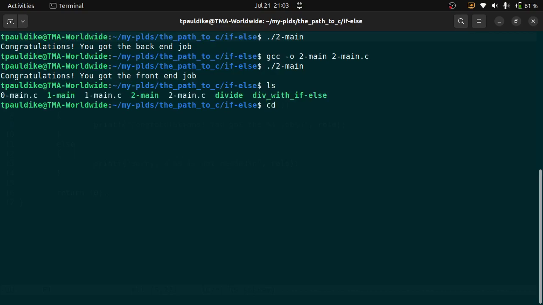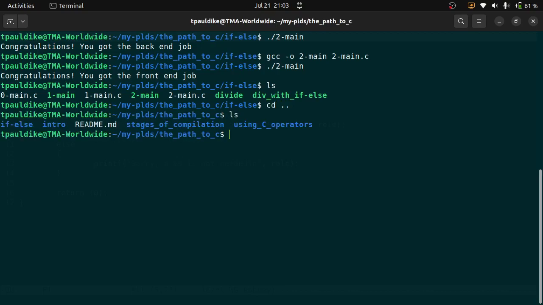I'm going to push this to Git just in case you're interested in playing with the code and doing some more things with it.